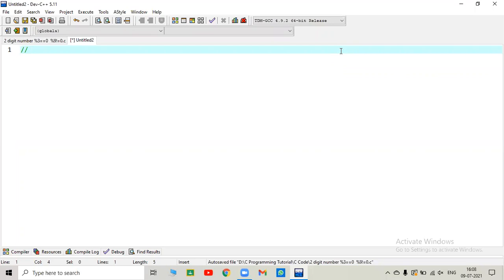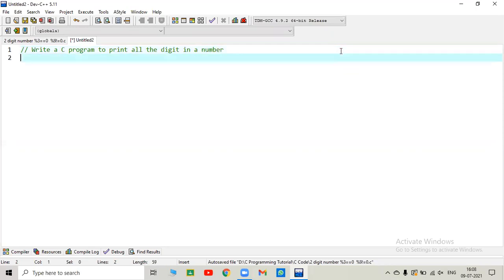So moving to the digit separation programs, the first program is: write a C program to print all the digits in a number. The logic of digit separation I have told you very clearly in the flowcharts, so I will just write the program here.